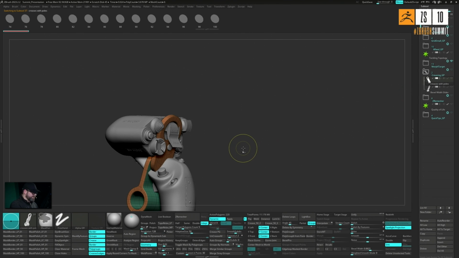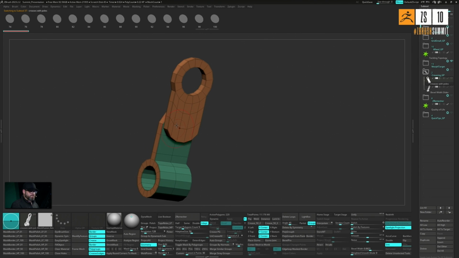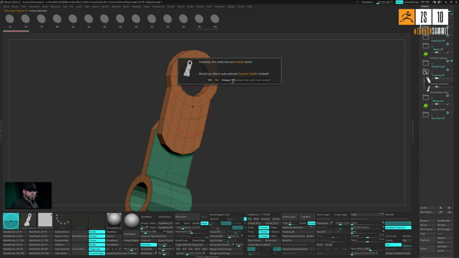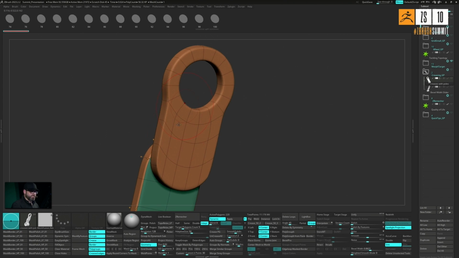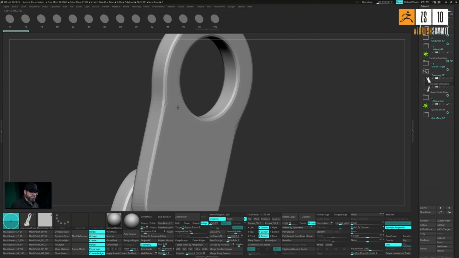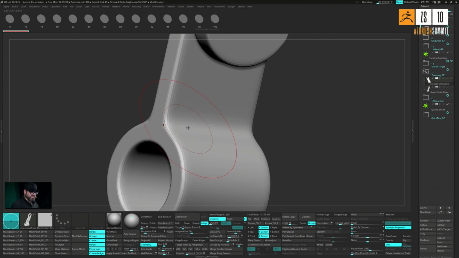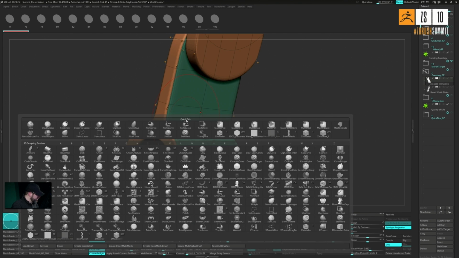Okay, let's talk about creasing. So, turning on dynamic subdivision here, you're going to see when we crease and we have poles at a crease line, it's going to give us this weird artifacting. Now, there's a couple of ways we can go and fix this. Let's go back to our ZBrush.